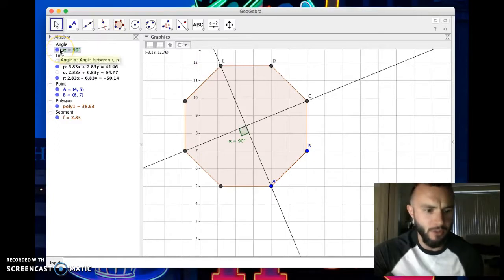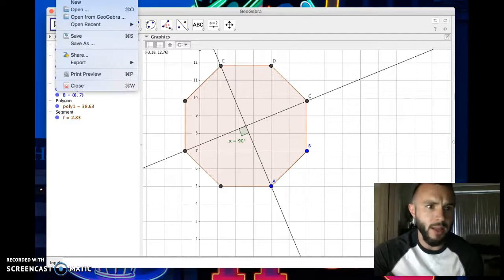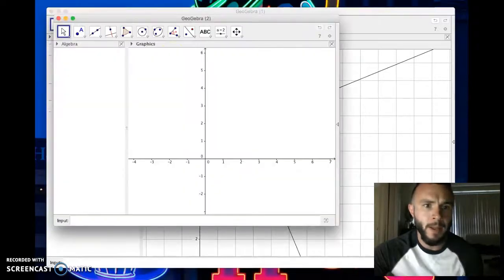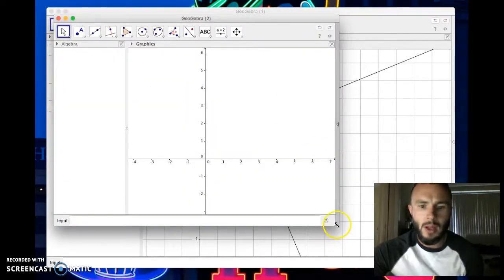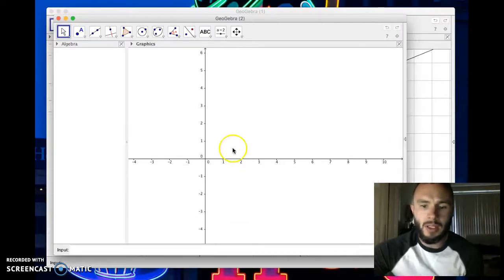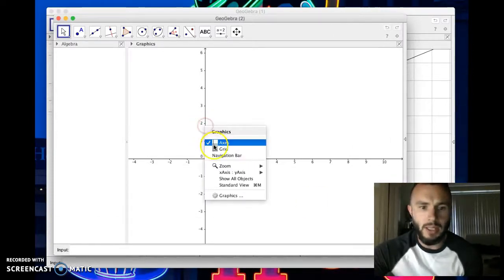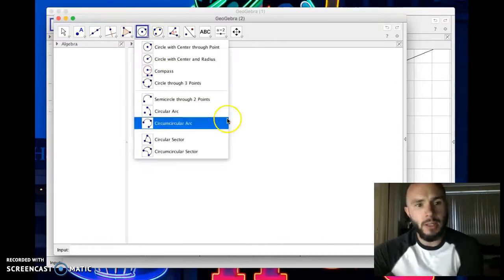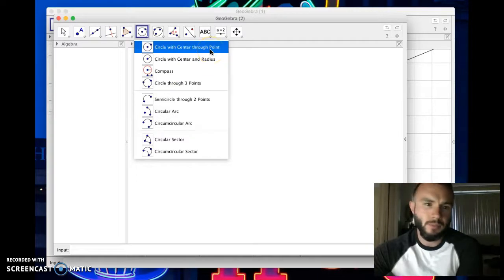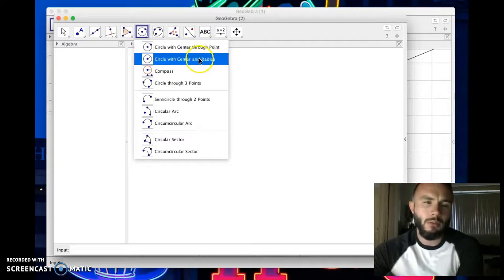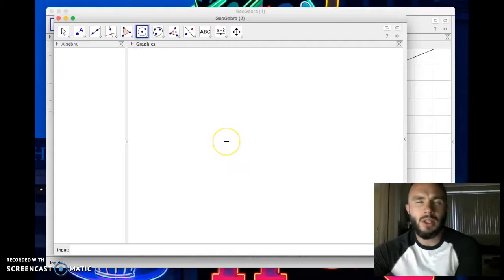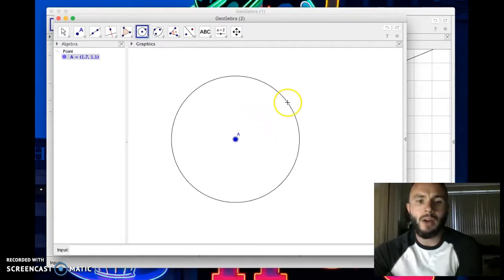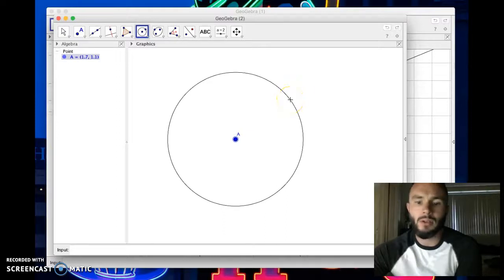Actually, let me show you something really quickly that might be helpful to explain this. If I'm going to go to a new window here. Okay, so here's a new window. Say I am teaching circles, okay? I don't really need the axes. I can turn those off. Well, I can create a circle with a center through the point. Say that I'm interested in teaching something about circles. So I can create my center and drag out till I find the circle that I want to describe.